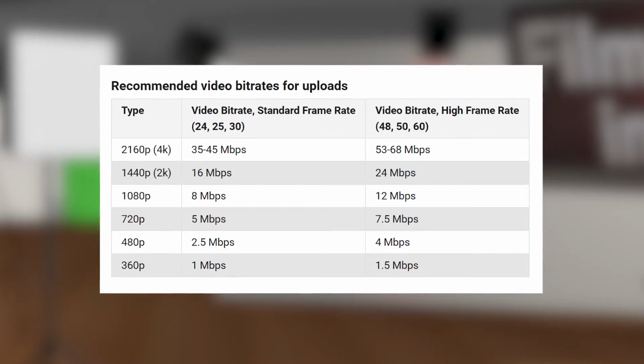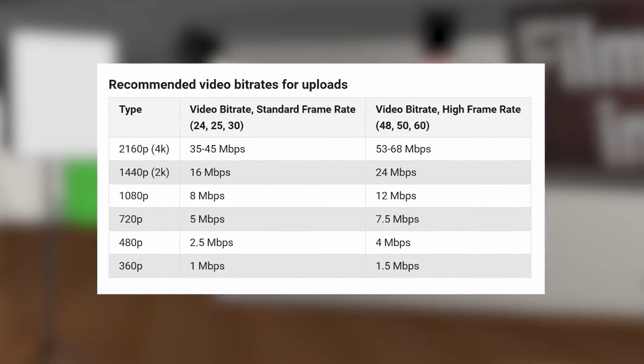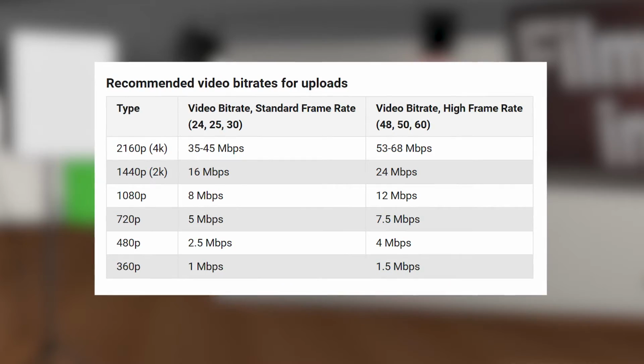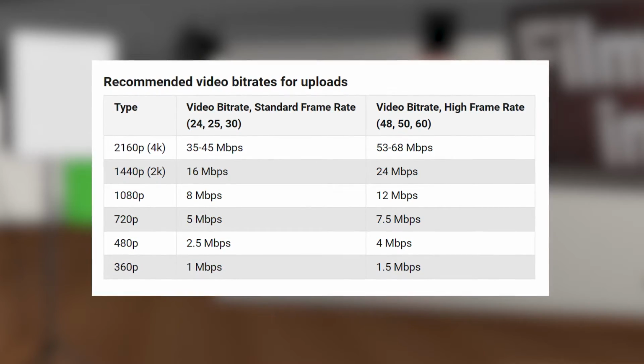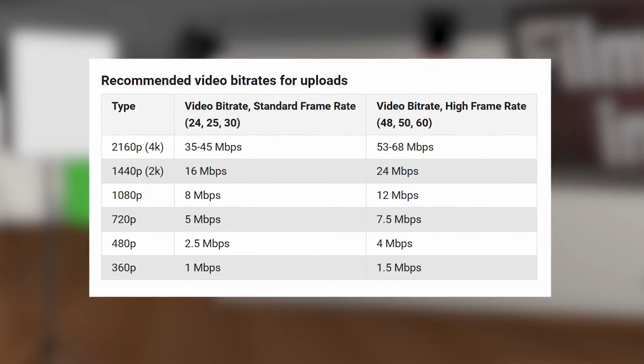Well, the situation today is still the same, with just one exception of having a higher cap on that bit rate. YouTube recommends that you upload different resolutions at different bit rates. For instance, they have their recommendations on their site, as you can see right here. Note that the bit rates on the right are for the higher frame rate videos, and the ones on the left are for the more standard frame rates.